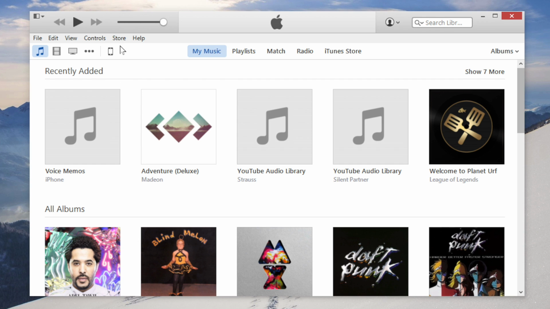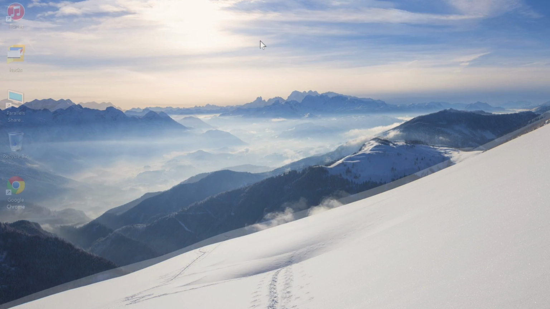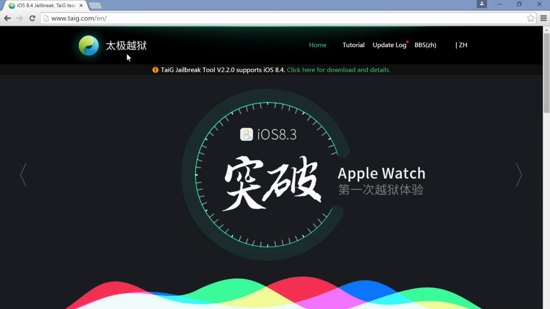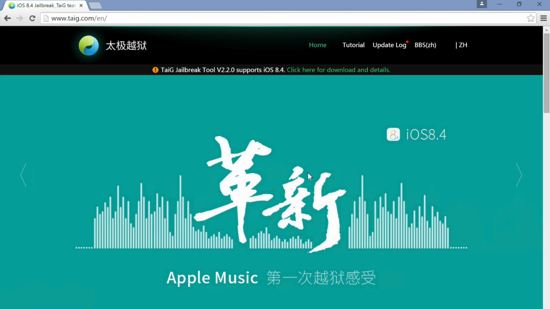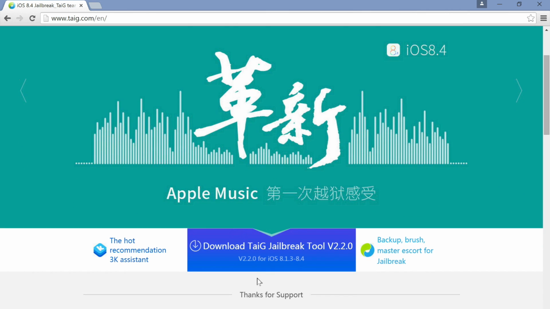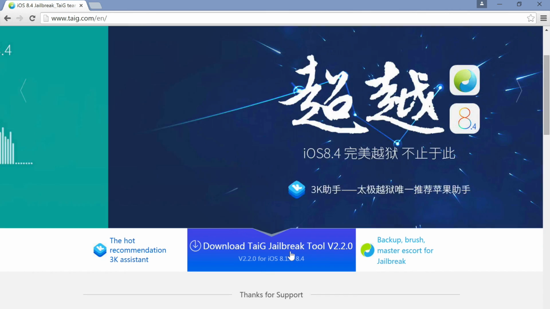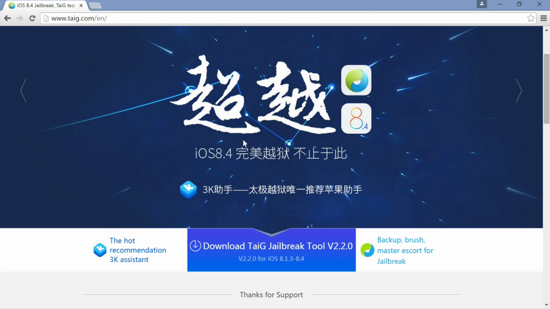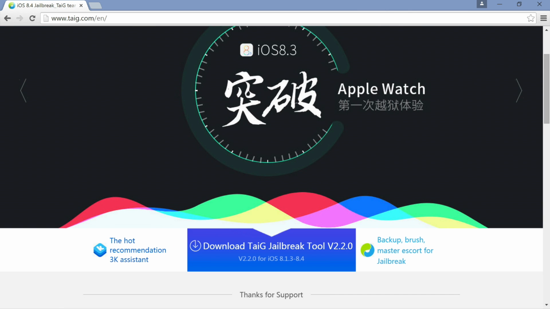Once you've backed up your phone and you have iTunes installed on your computer, because that is necessary for the TaiG jailbreak to work, you want to launch your web browser and head over to taig.com/en. You'll see that it's been recently updated for iOS 8.4. Scroll down just a tad until you see the big blue download box, and then click on that to initiate the download of the 8.4 jailbreak utility.